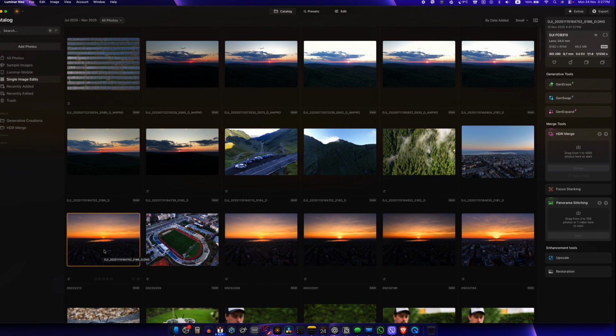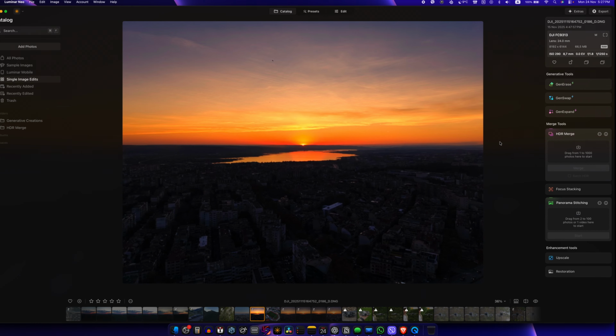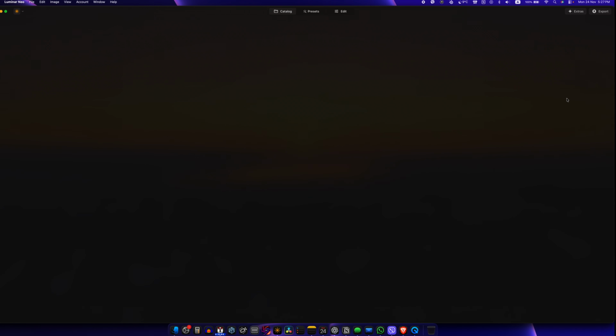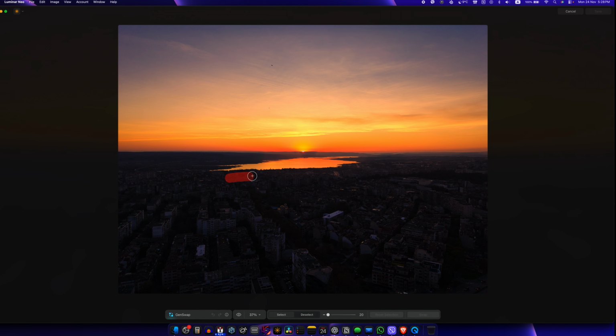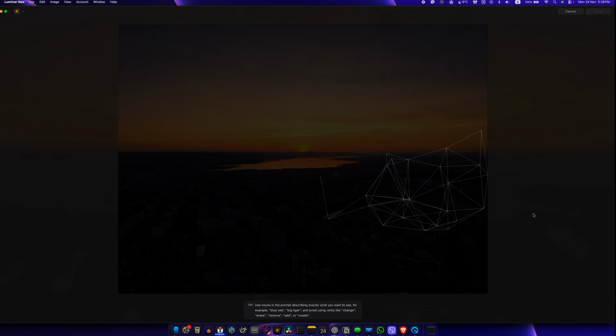Now the next thing I want to show you is called Gen Swap. Let me open this photo from the DJI Mini 5 Pro. As you can see, it's a sunset photo, so obviously the focus of the image is right here in the middle where the sun is setting, and we have the rest of the city here at the bottom portion of the photo. So let's do something a little bit crazy and press Gen Swap. I will paint over this section of the photo. It's a tiny portion of the photo, but let's just say a harbor with a few boats, and then press swap. Let's see what AI can do for us in this situation.